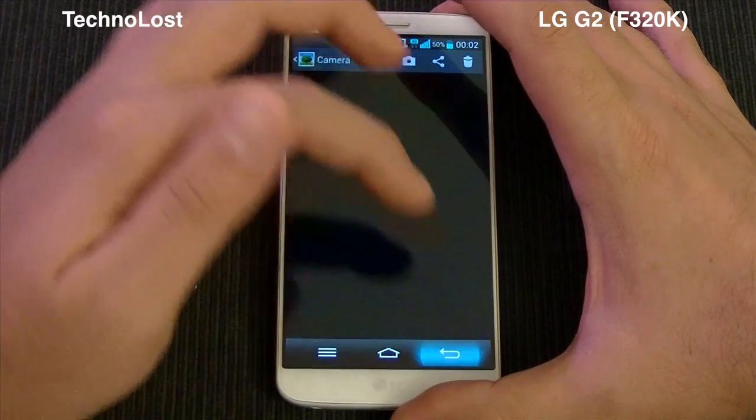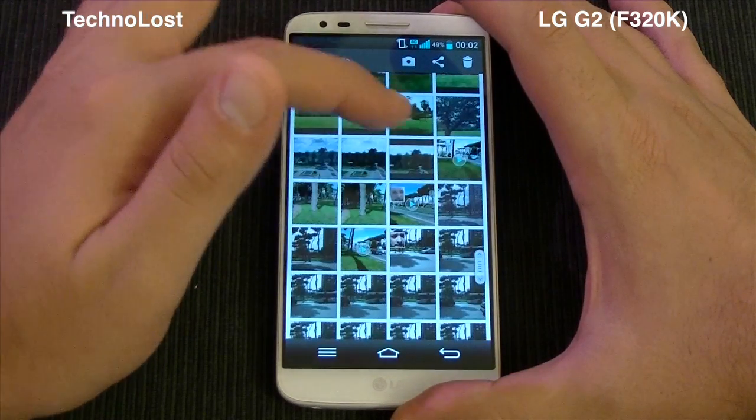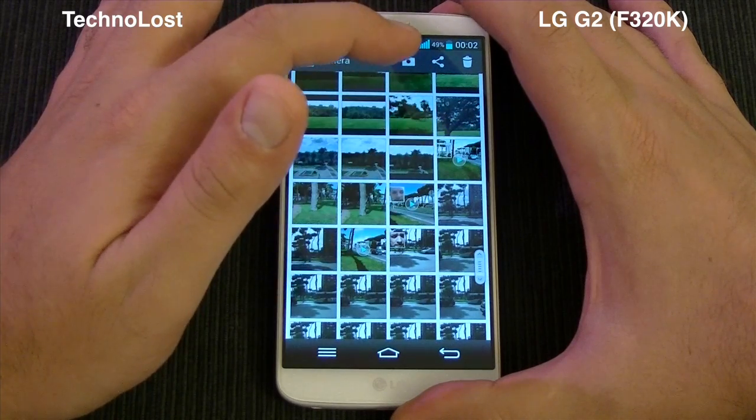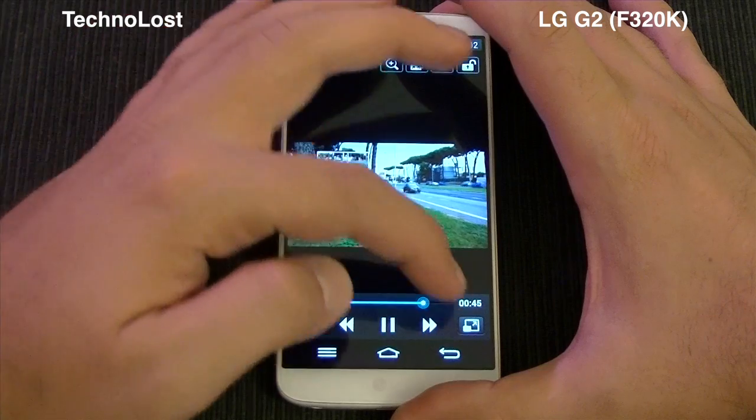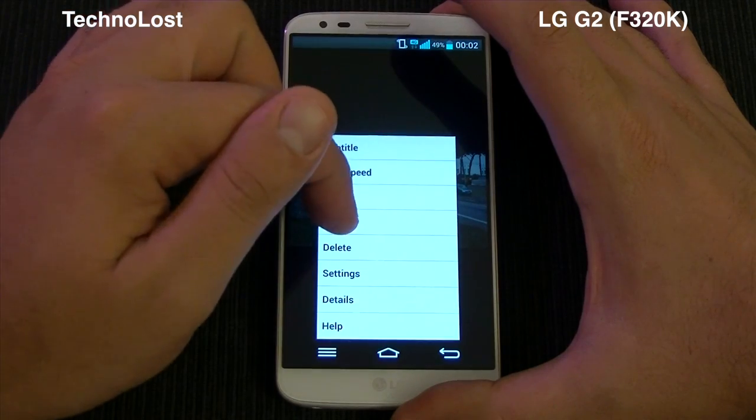We even have some editing for the video. Just let me show you. For instance, this is a video. Okay, here we can trim the video like this.